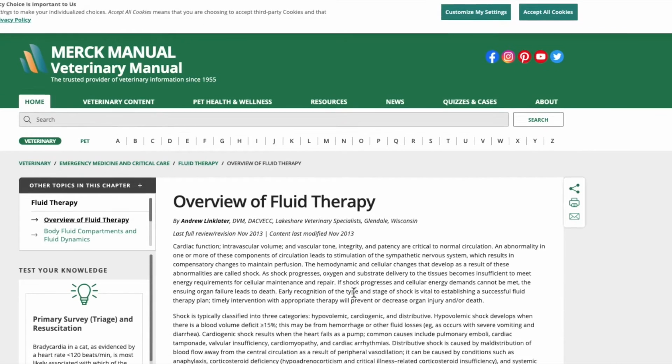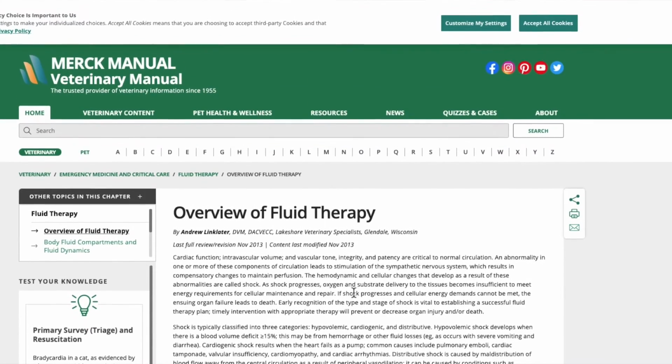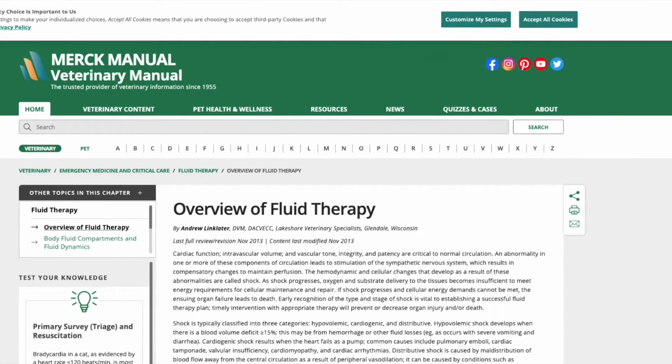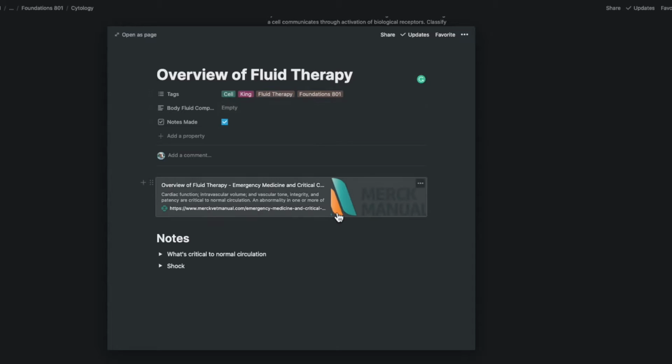Here's the reading that was assigned, so I don't actually have to leave Notion. I can access everything that I need right here. I go through that and then I come back into this area, and let's say I want to make notes, which I did. So it looks like I didn't write very much, but you'll notice these are toggles.